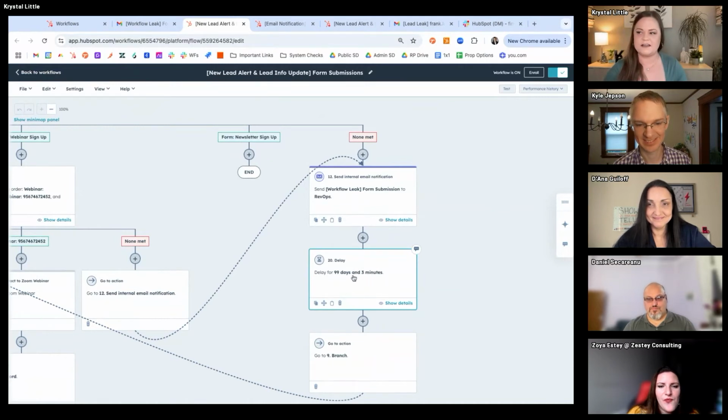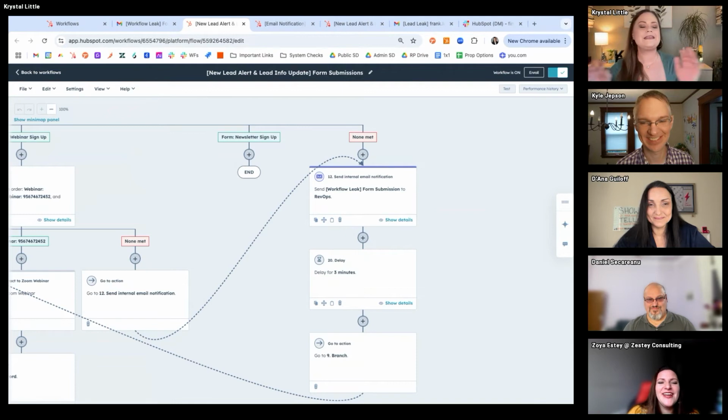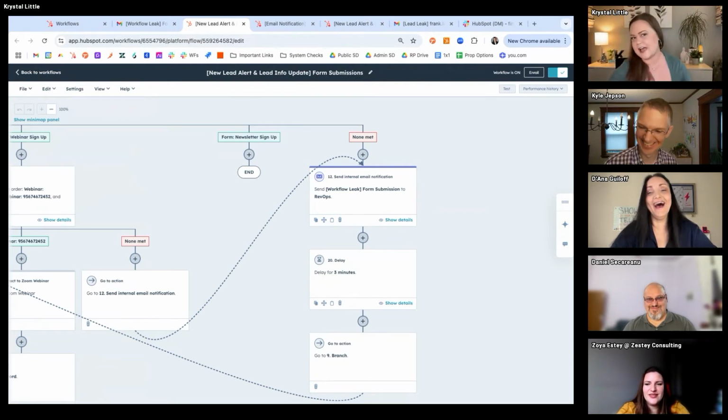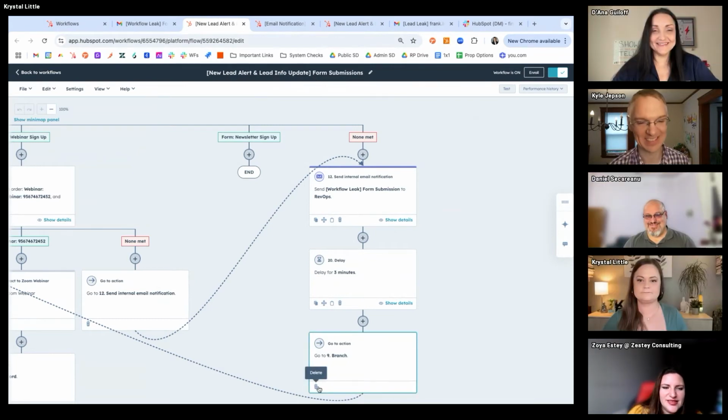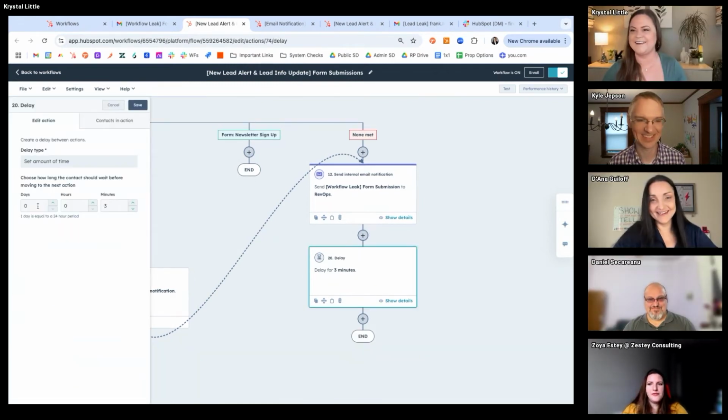That's also why it's 99 days and 3 minutes. Because all I have to do is change my days to 0, and now the contact will continue through it like it was supposed to have happened in the beginning. I correct it and it doesn't happen ever again. That's amazing. It's how you don't have to build 30 extra workflows to do that one teeny tiny little task. Correct.